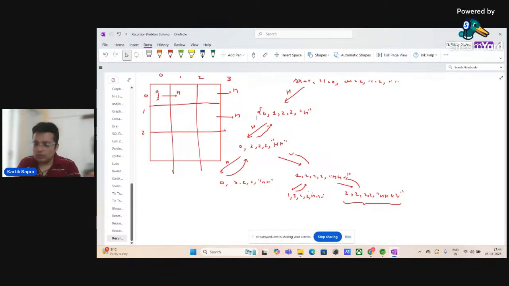So how can we do it? Right now I made a horizontal move. So what is the next choice I have? To make a vertical move. It is as simple. I will make a vertical move. Vertical move means 1, 1, 2, 2, HV.